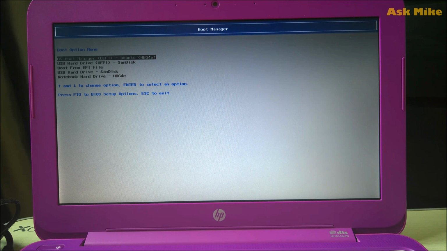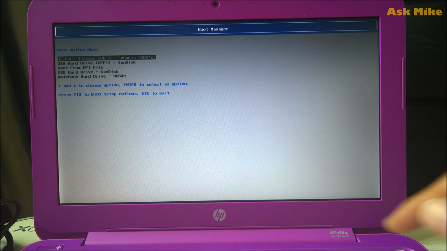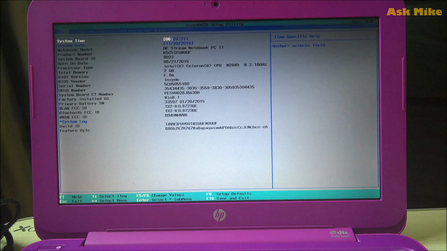Okay, after you have created the bootable USB, there are two options to boot into the BIOS. You can press F10 to enter the BIOS, or you can just boot from an EFI hard disk. Normally we press F8 to go to the boot manager, or F10 to go into the BIOS. So in order to do that, we'll press F10 to go into the BIOS.